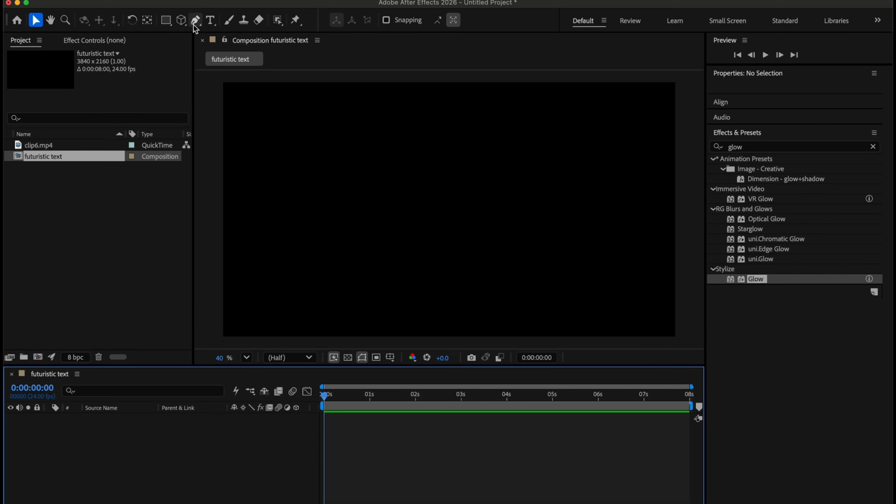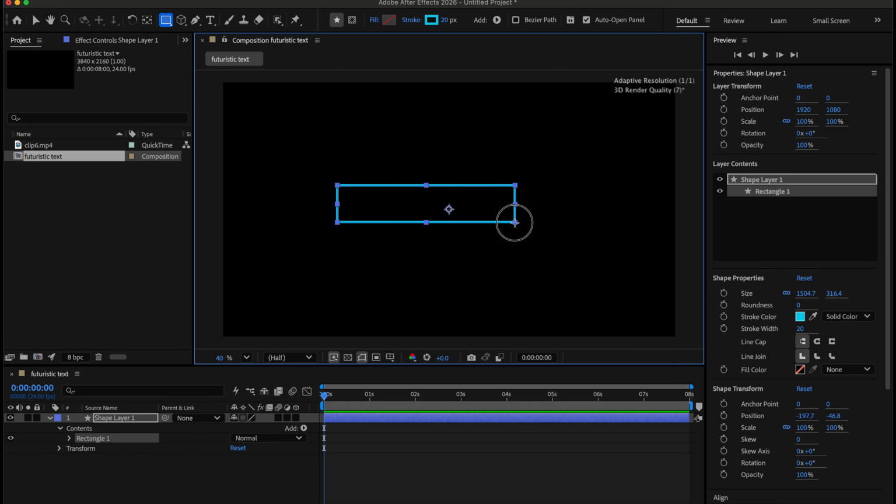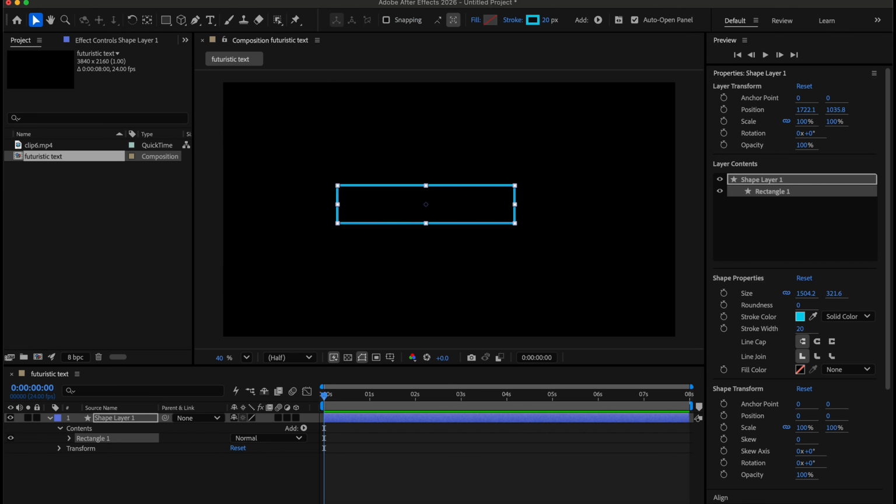Now the first thing we're going to do is create our shape layer. So we're going to be using the rectangle tool. And I'm just going to draw out this text box. I'm going to switch back to my selection tool. I'm going to recenter this.